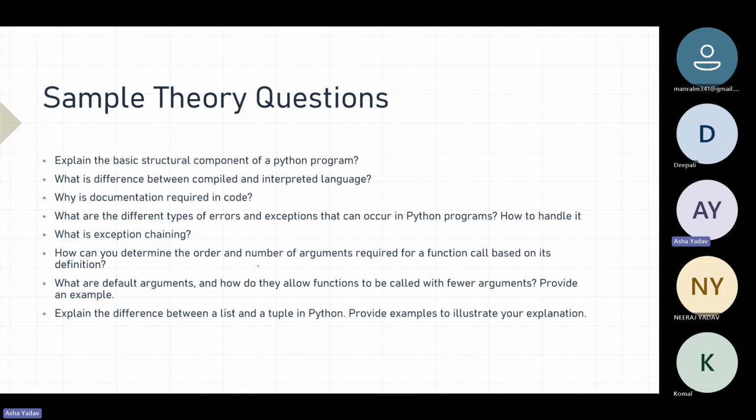Explain the basic structural components of a Python program. So you can here, you can, sorry.